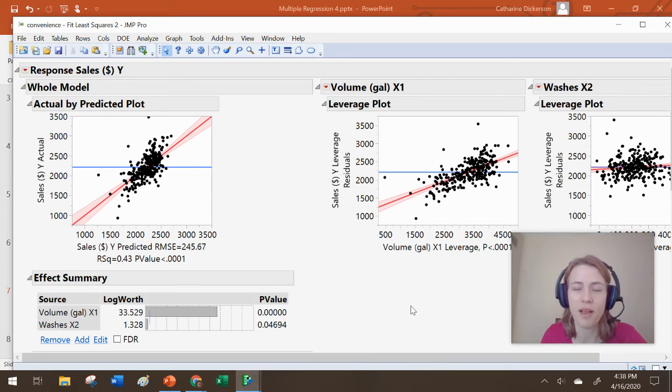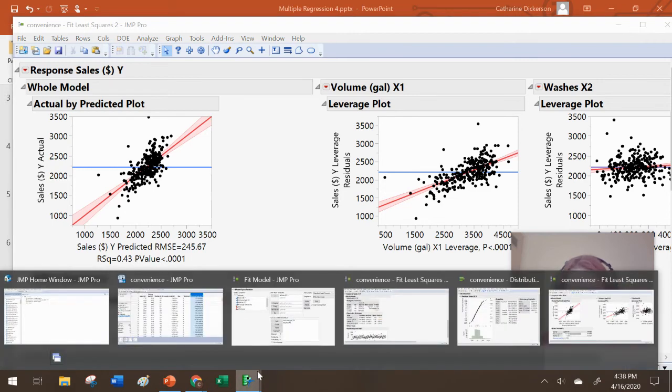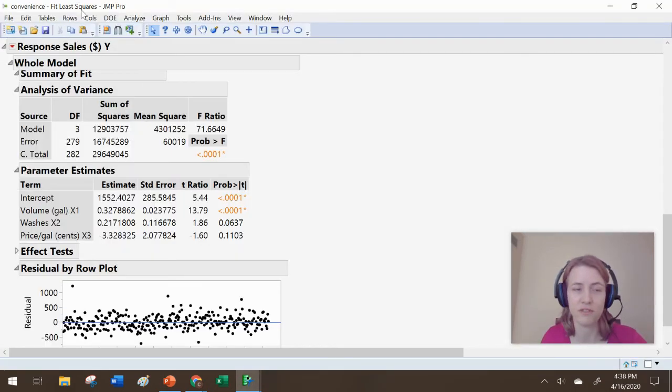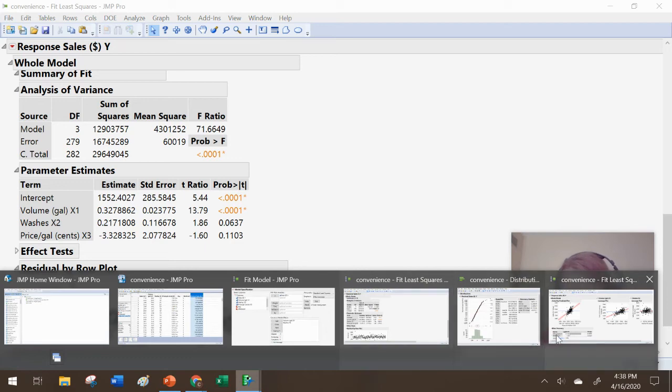So this is going to fit the new model, and the results will be in a new window. So notice it's called Fit Least Squares 2, whereas my original was Fit Least Squares. Because depending how many times you edit your model, you could end up with lots of windows, but at least it's going to label them in order. So just be careful which screen you're looking at. So let's look at the new one, number 2.